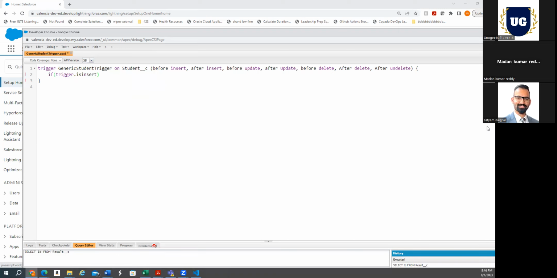Keep in mind, Apex is not case sensitive, whereas JavaScript and those other languages are case sensitive. But even though Apex is not case sensitive, we need to follow certain naming conventions.